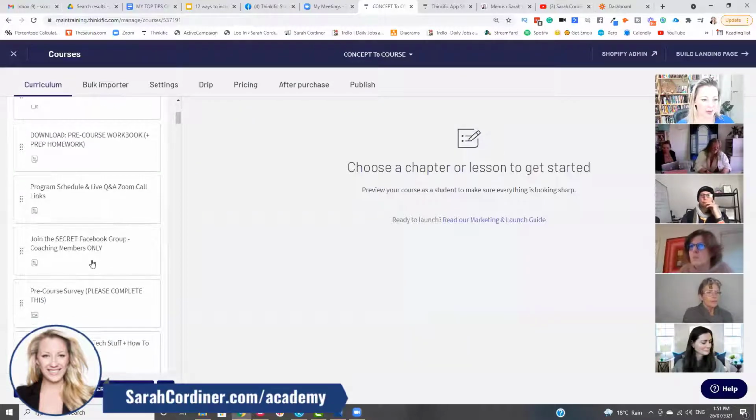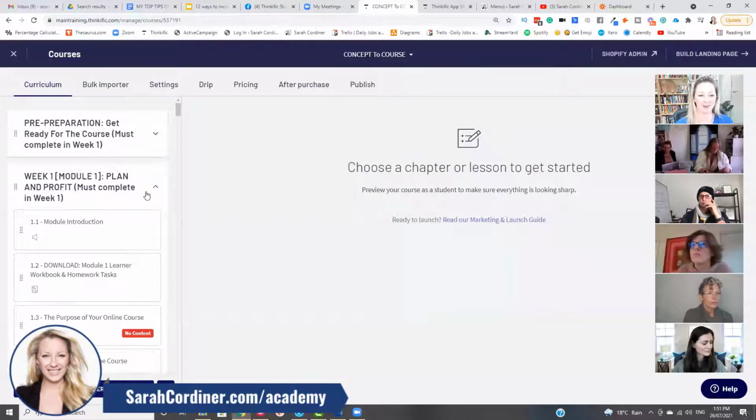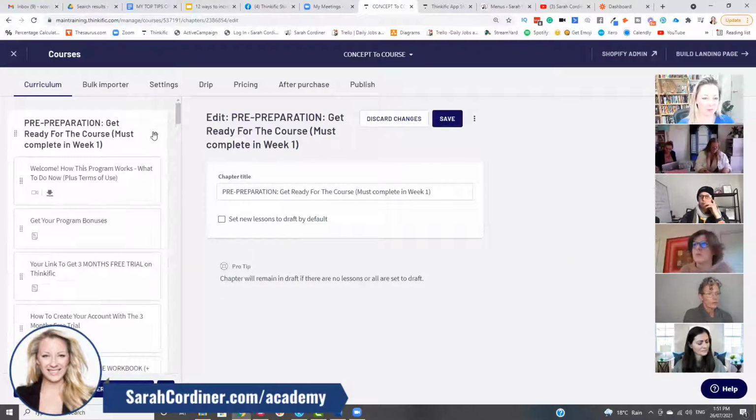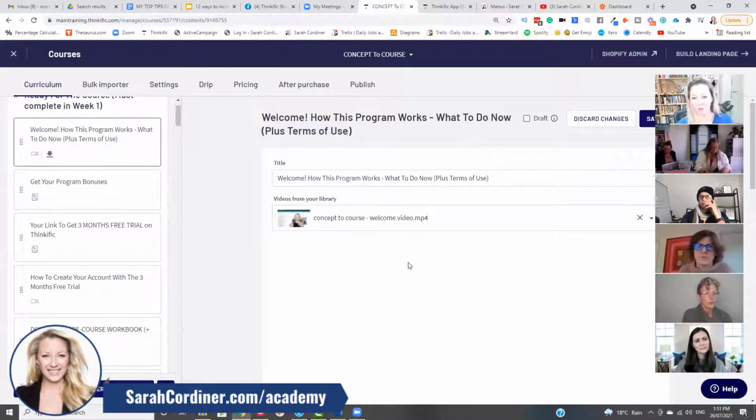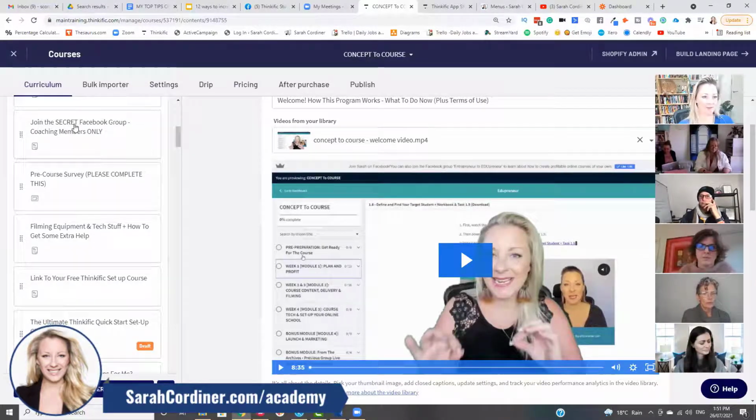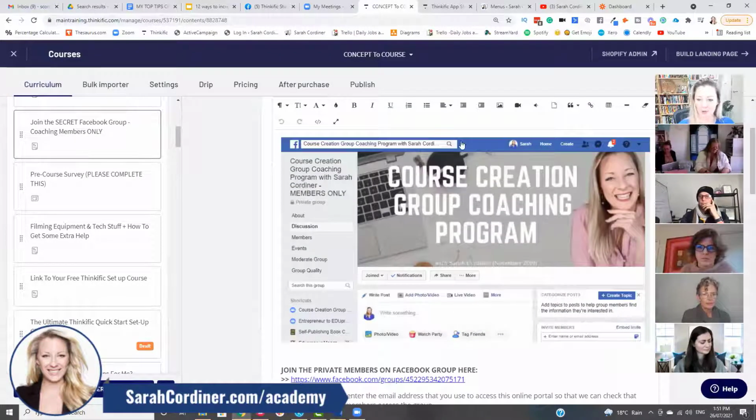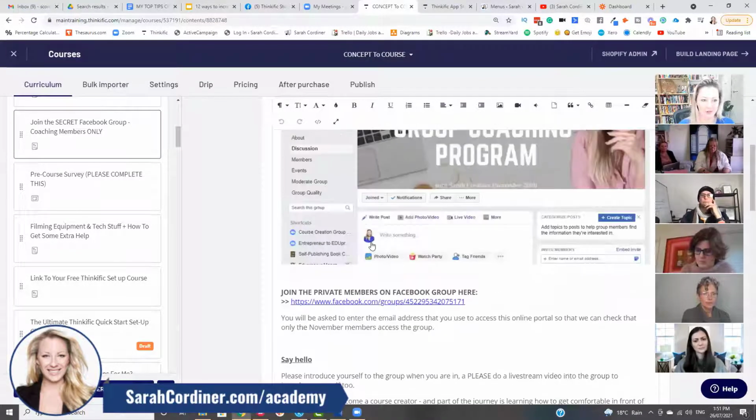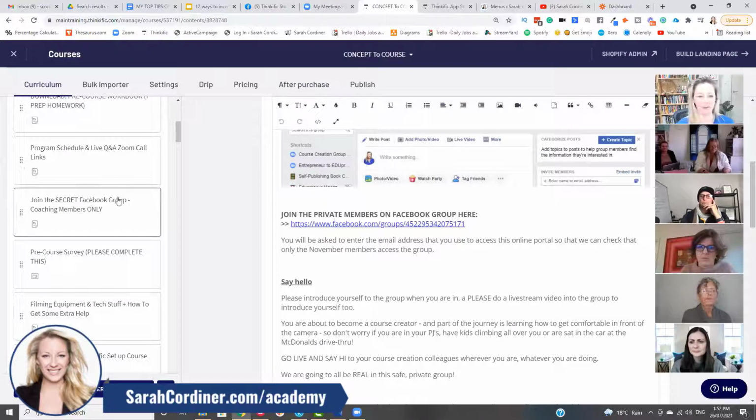So you'll see in this first area is the pre-preparation module. I don't call it module 1. I call it pre-preparation module, then module 1, module 2, module 3. In the pre-preparation module, I've got welcome to your program and how it works, which gives them all of their information about what they need to do and how to use it all. I've got bonuses in there. And then I've got join the secret Facebook group right here. That's just a text lesson. I've got a screenshot of the group, the link to the group, and then I tell them to go in and say hi and do a live stream and everything. So if you're using a Facebook group, creating a text lesson called Join the Group is probably the best way to do it.